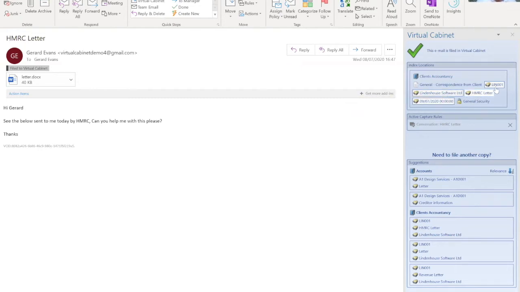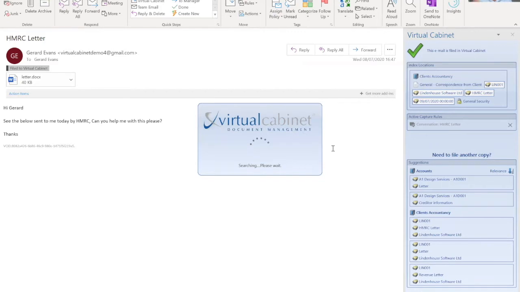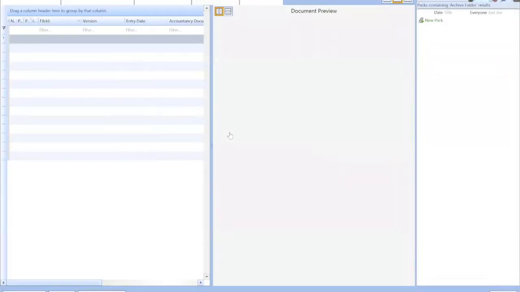Also, it stores some of the indexing information on the right-hand side so that if you need to quickly go in and find something, maybe you get a question from a client and you need to search their file to bring up a piece of information, if you click on any of this here, it will invoke Virtual Cabinet to open, and then run a search for you. If I click on Linden House, for example, it brings up their whole client file, and then I can go in, retrieve the information, and go back to my client nice and easily.